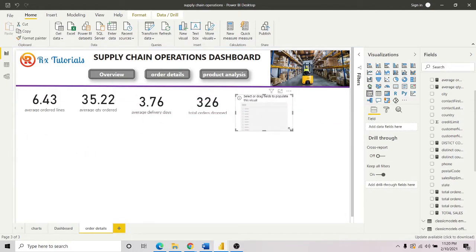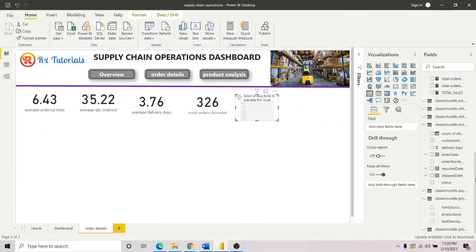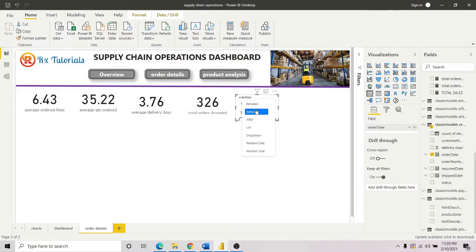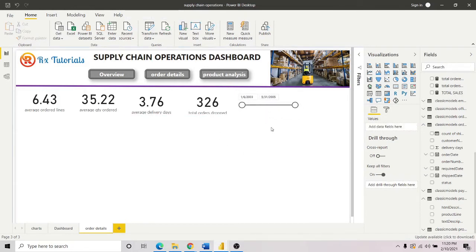We click on a slicer and then we go to the orders table. In the orders table, we have our dates here. We want to display between, so we can leave our dates like this.